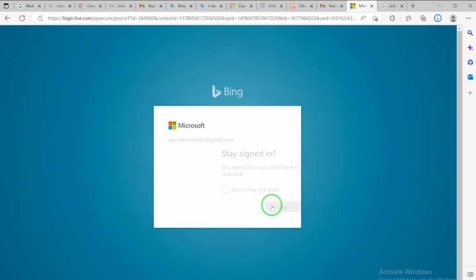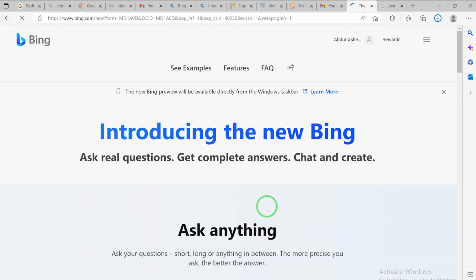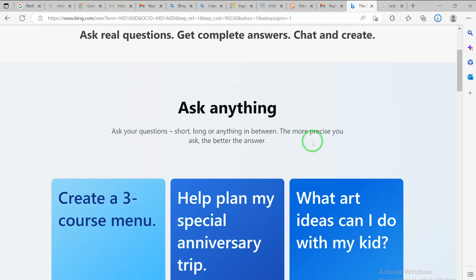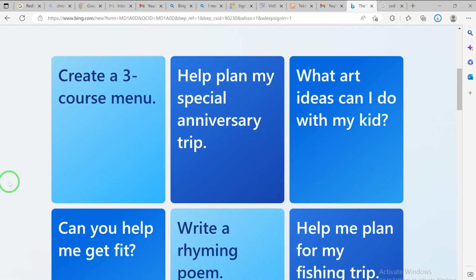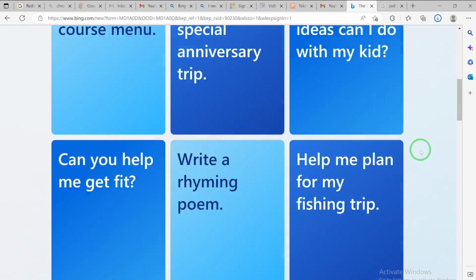Okay, you can just go ahead, put in the password, you can stay signed in, and then you are here in the new Bing platform. Once you are here, you'll be able to see that there are even sample questions that you are given that you can ask this Bing AI.